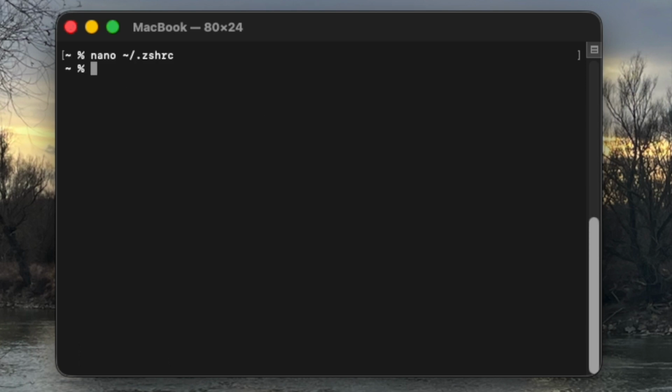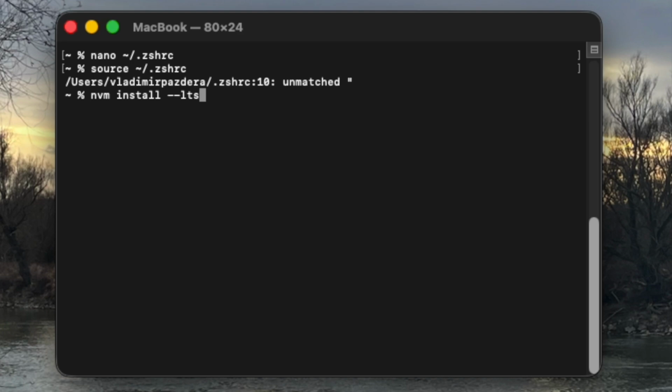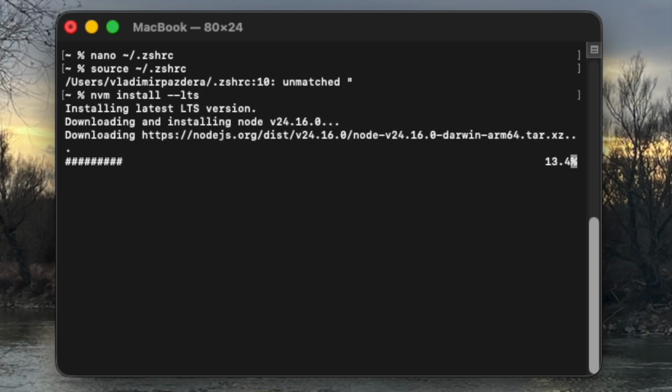To apply the changes without restarting the terminal, run the following command. This reloads the configuration and makes NVM available immediately. Now we're ready to install Node.js. We'll use the latest long-term support version, also known as the LTS release. NVM will download and install the latest stable version recommended for production use.